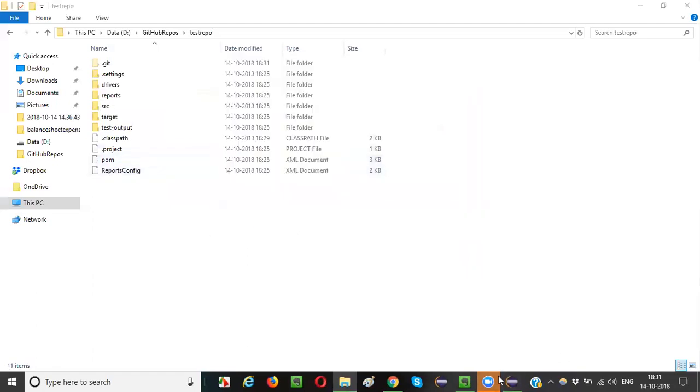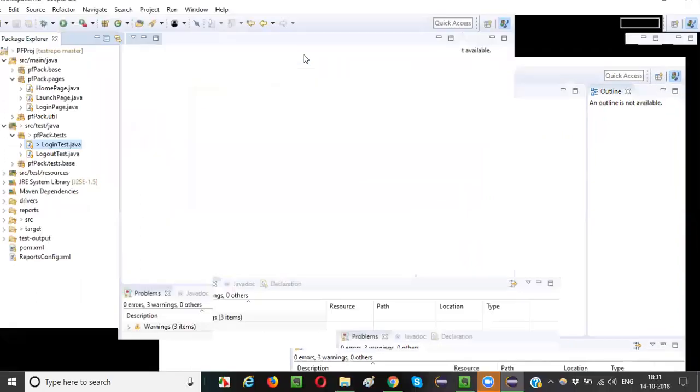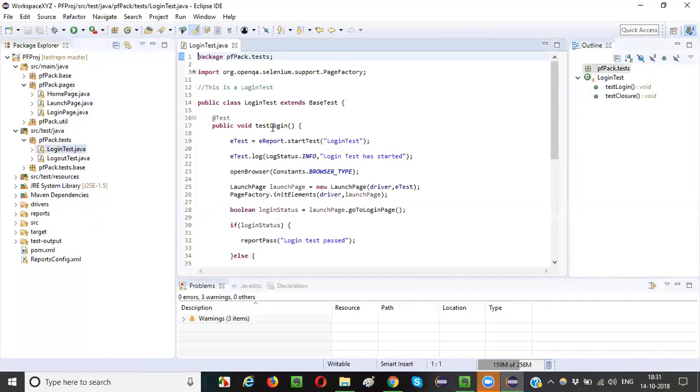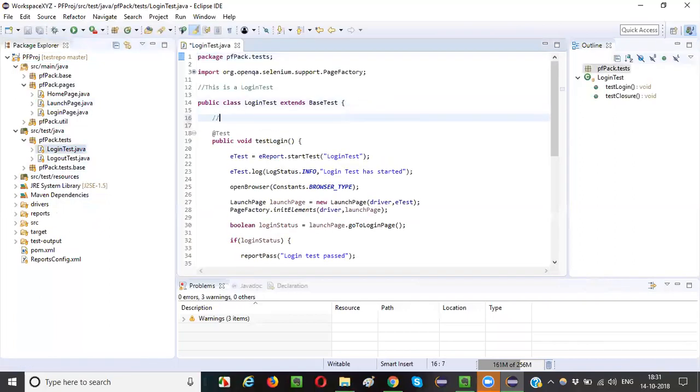Now, guys, do some other modification. Just refresh this in Eclipse IDE, and this change will go away. Right click, refresh. You see, no other changes are there. So here I will add another comment: this is a test login method. Save it. You'll see a change modification symbol here.